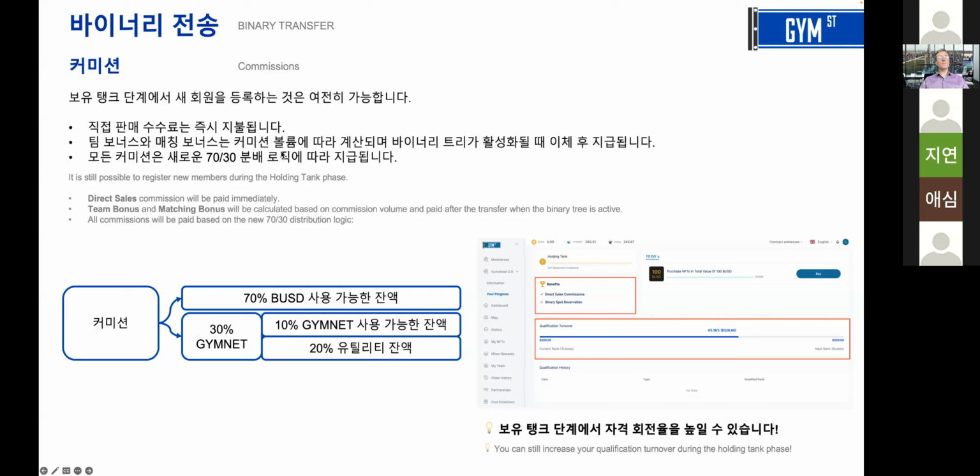So the team bonus and matching bonus are going to be calculated after the transfer is done. The binary tree got fixed and activated. And in hindsight, we're then going to run the binary cycles, determine the team bonus and the matching bonuses, and then those will be credited to the sponsors.